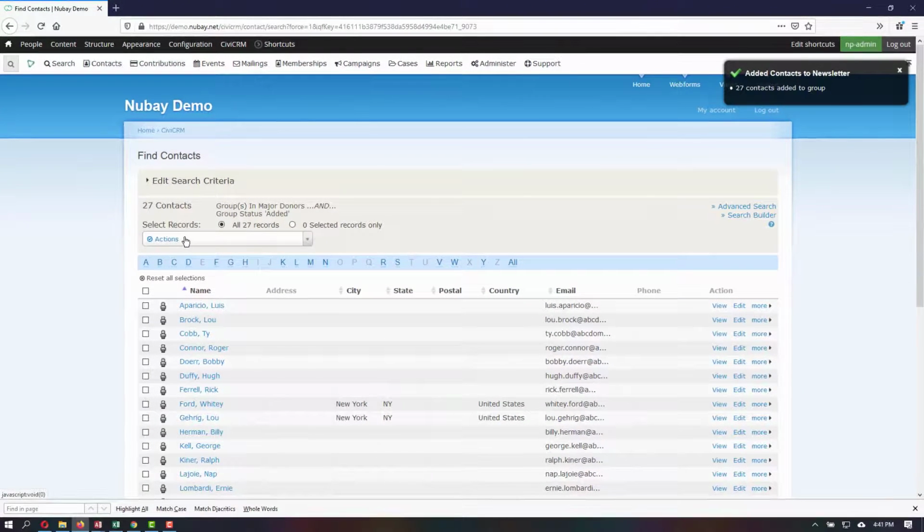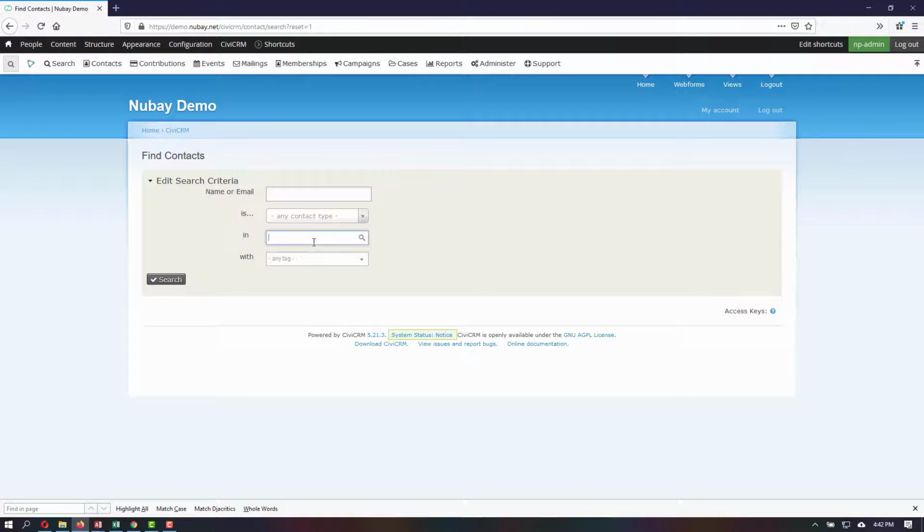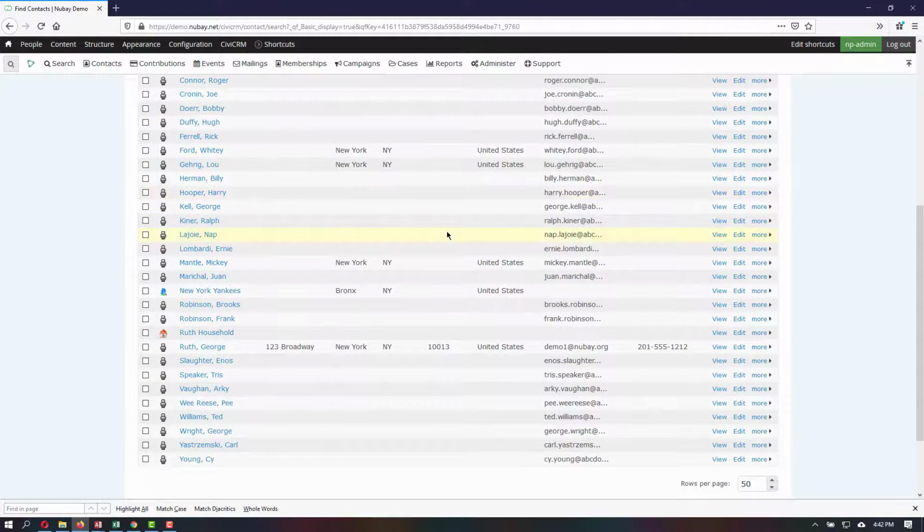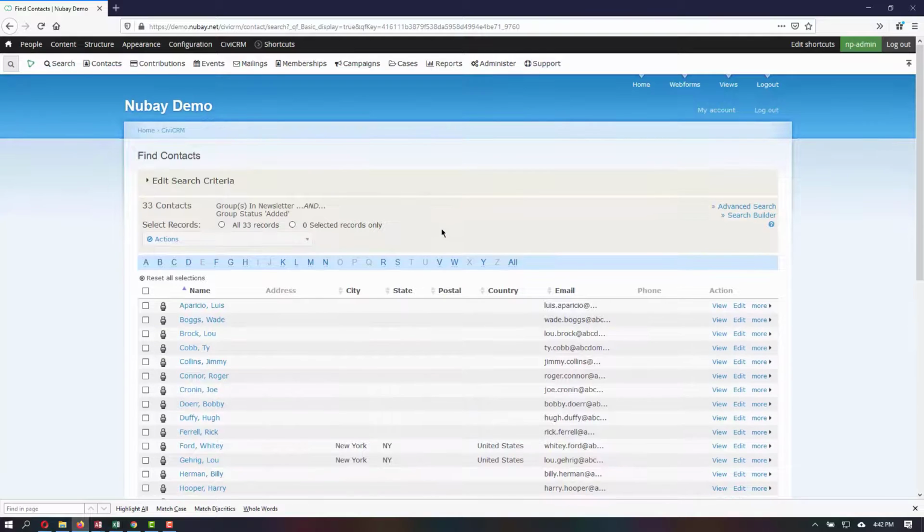This is a simple example, but the possibilities of using groups and search are endless. Groups can be combined, searching can be broad-based as well as very precise. You can be creative as well as granular to define exactly who you'd like to target.